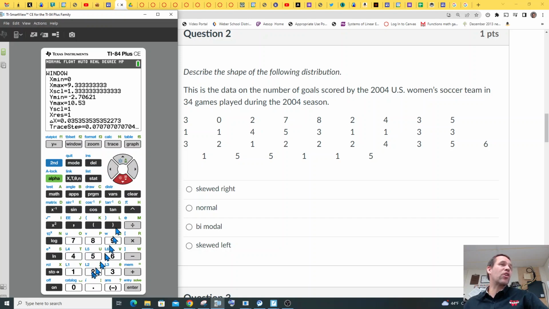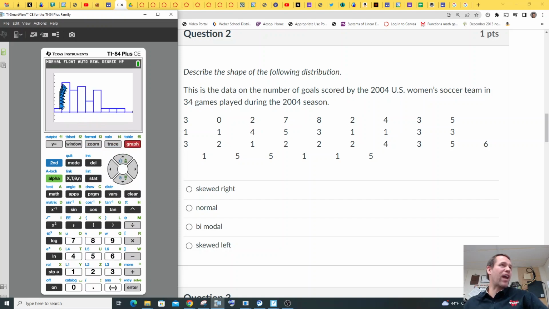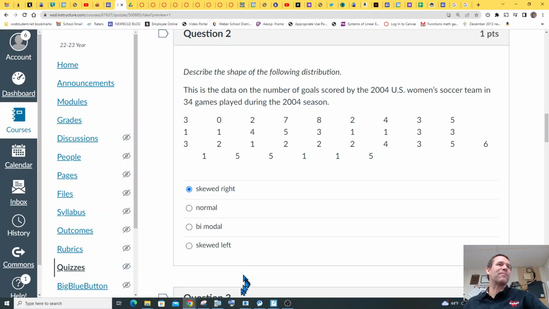Maybe we should go from 0 to 10 instead of 9.333, and maybe our scale factor should be by 1s. Let's see if that fixes it. Again, I hit the window button to change my scale. And so that looks a bit better, right? That looks more skewed to the right. I like it a lot. So this one will be skewed to the right.